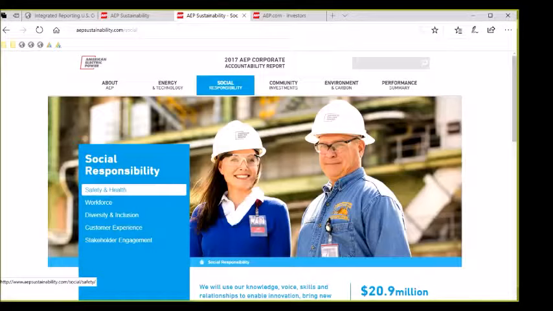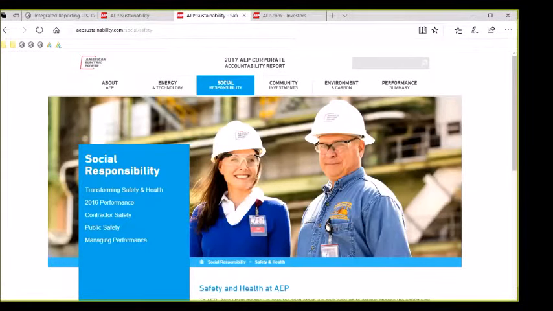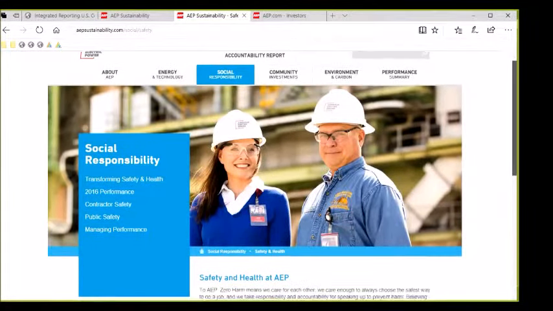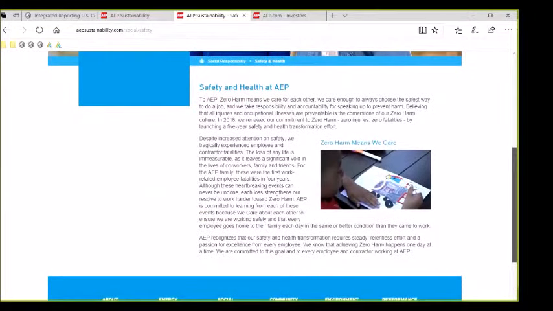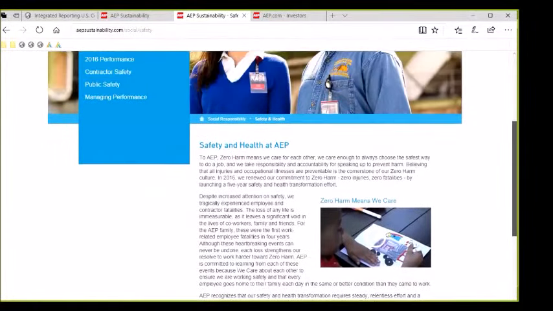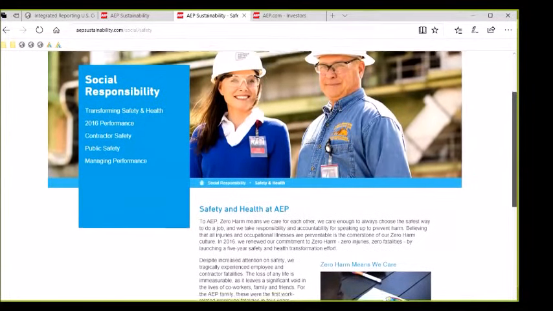Safety and health is a great example of that. You know, what's our performance look like? What do the numbers look like? Reliability of the power grid. Those are other metrics that we report on, and those are data points that show up every single year.